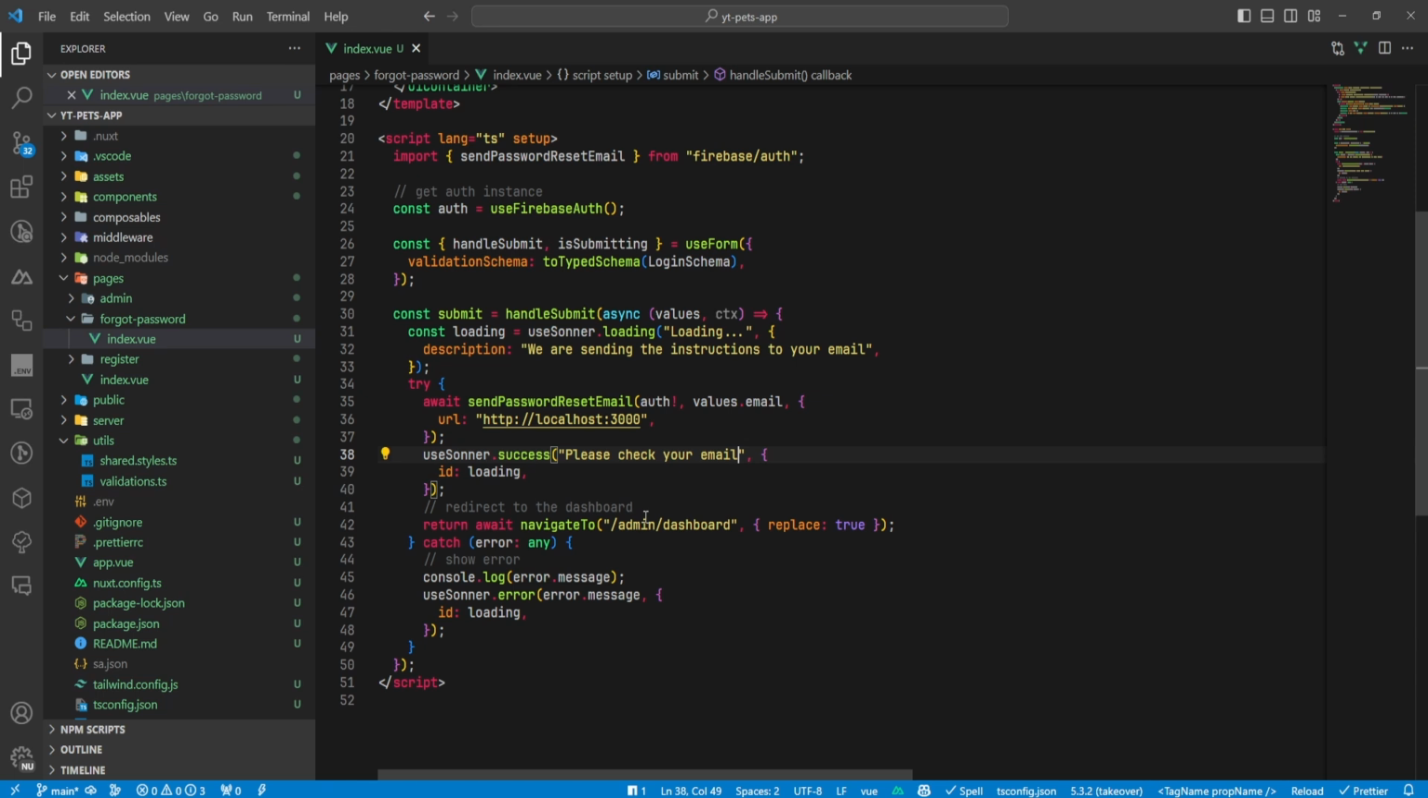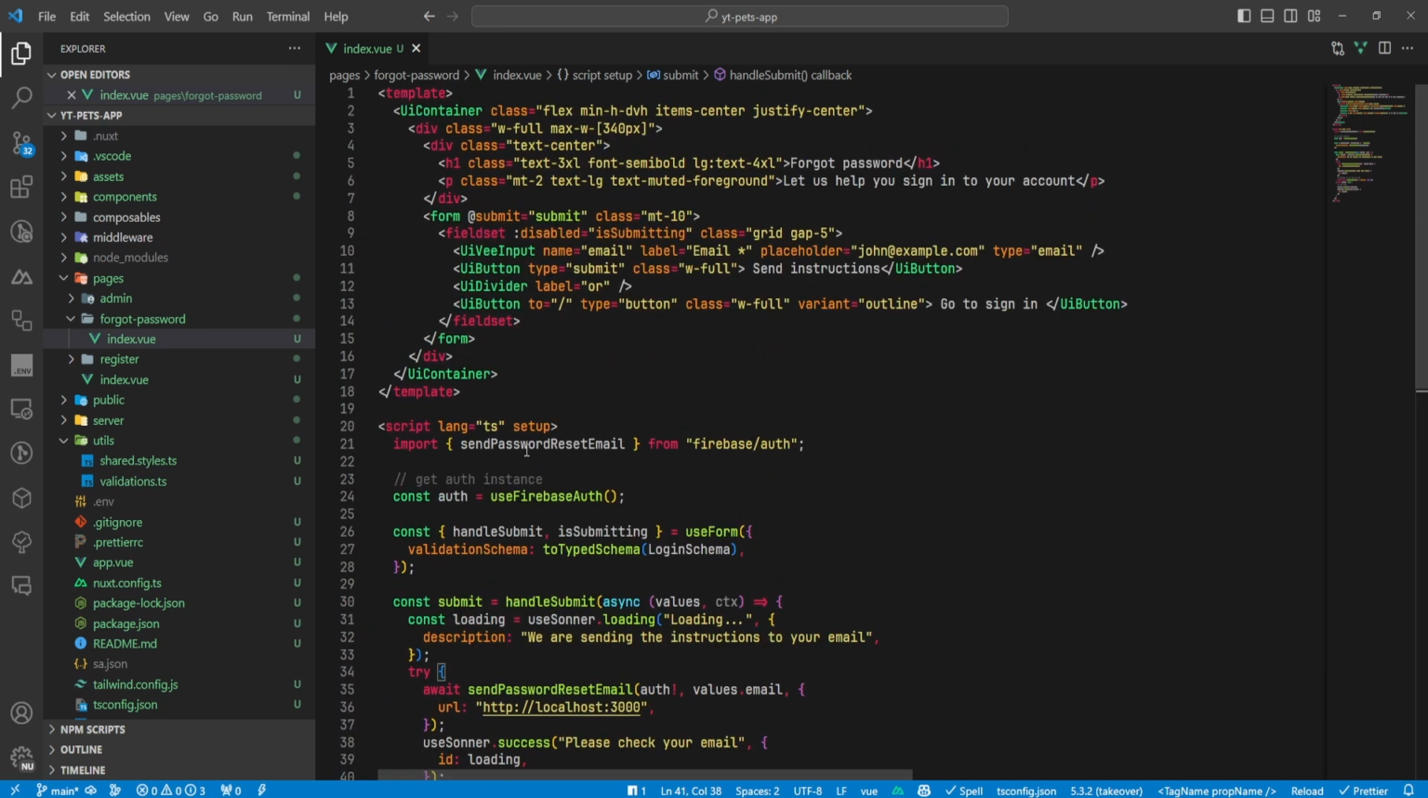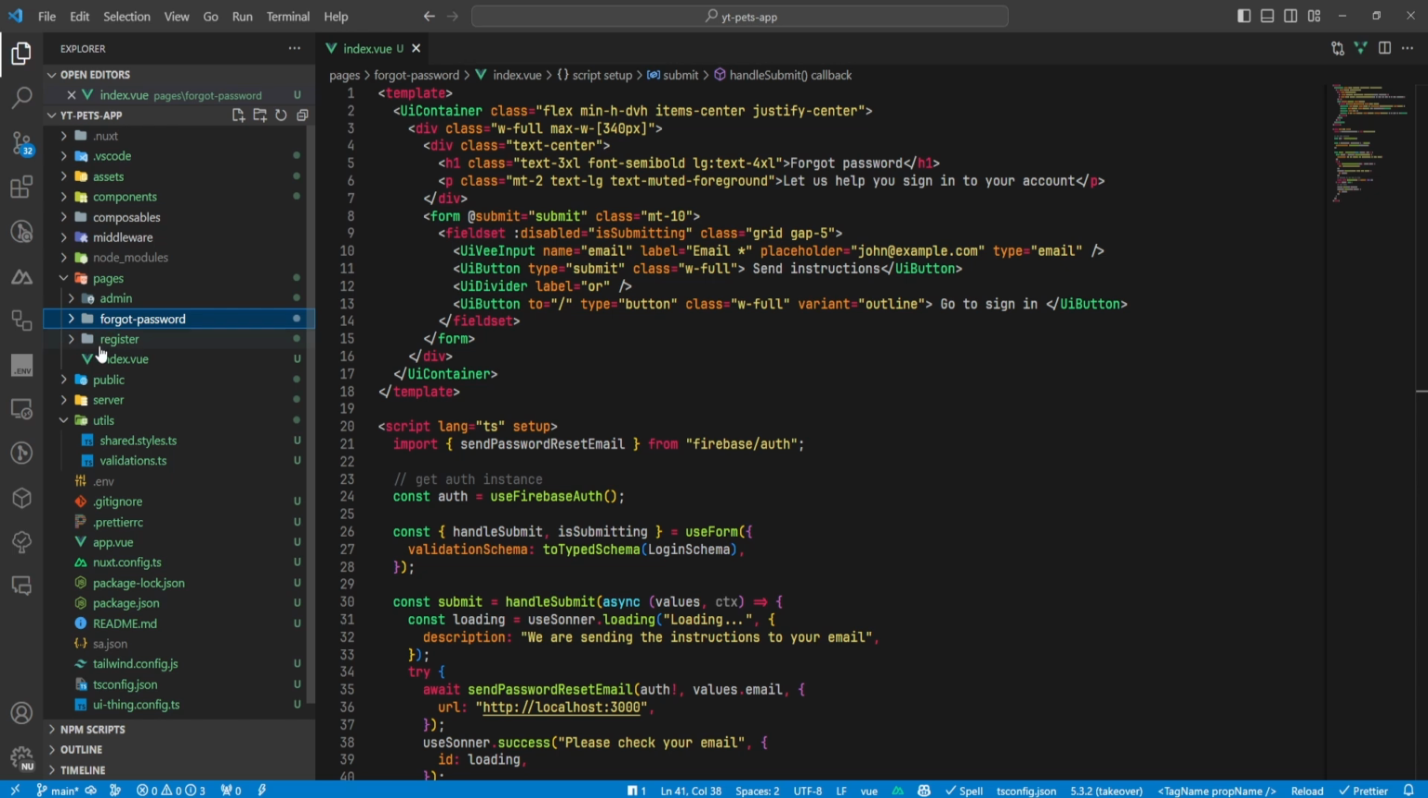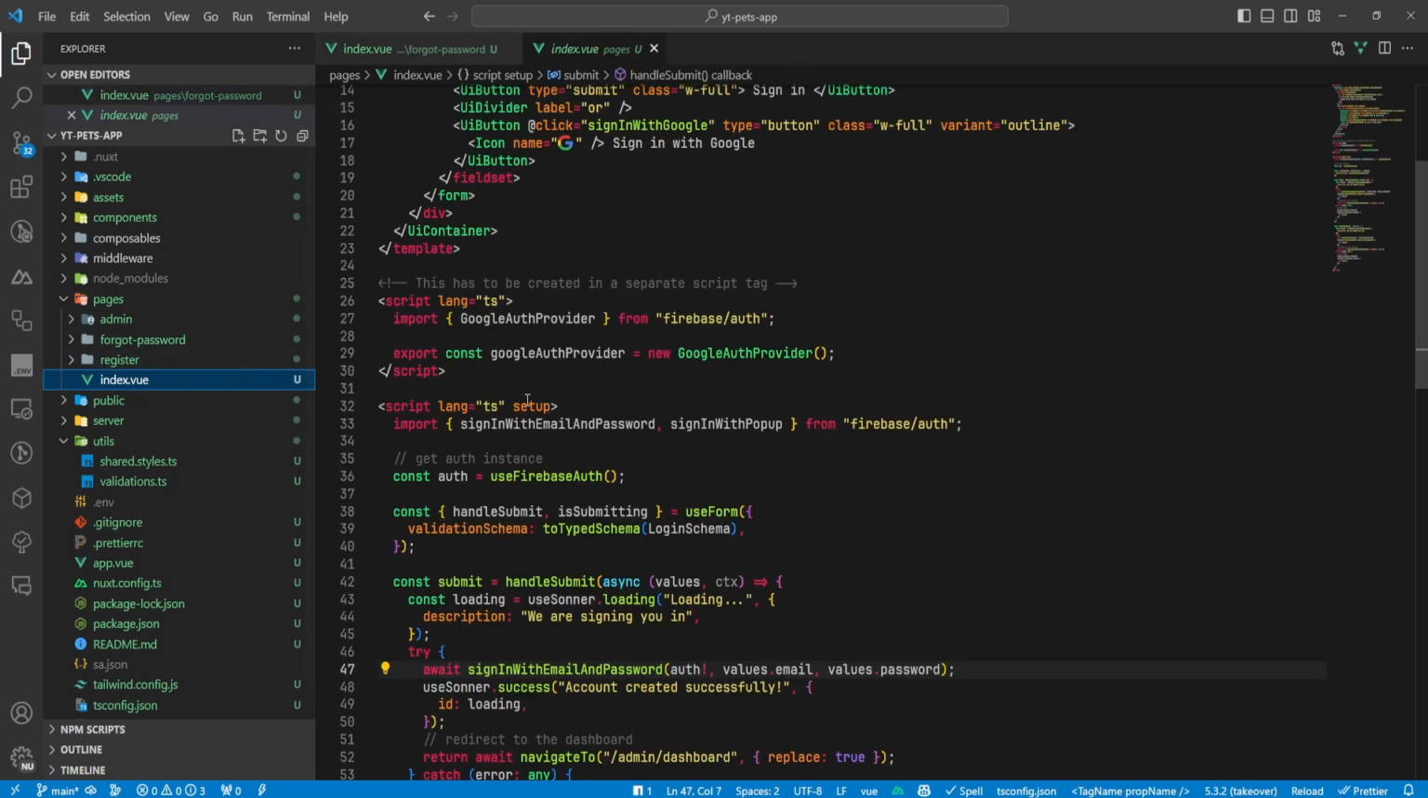Nice. Of course, after sending them this message, we don't want to redirect them to the dashboard because they are not actually logged in. We want to redirect them to the sign-in page. So redirect to sign-in page. Cool. Now, to get to this forgot password page, we want to add a link to our home page.